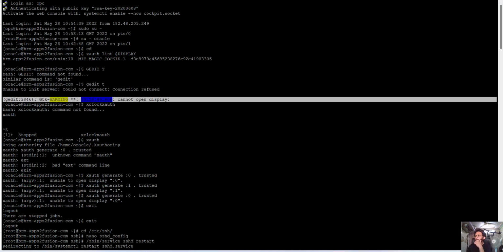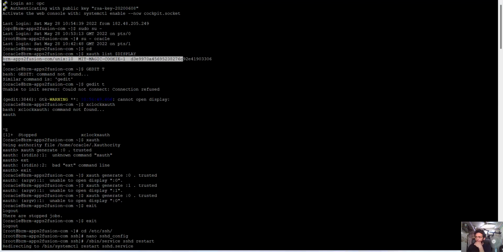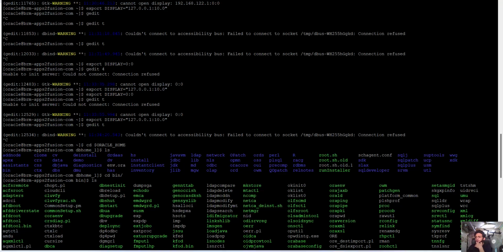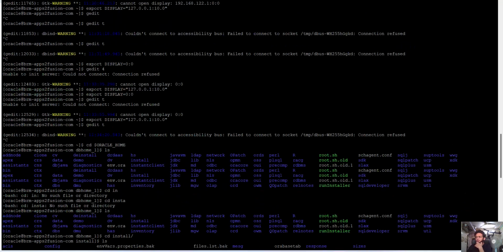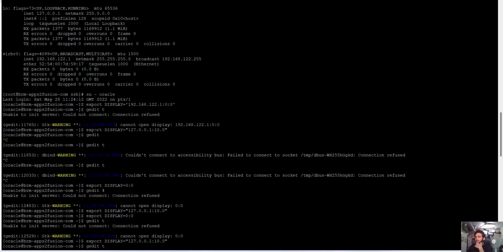So what procedure did I follow? I took the value from the OPC user, whatever was appearing in that row. I exported DISPLAY equals this value, then ran xauth add with this complete row, and then I tried to use gedit, but I continuously kept getting this error. I was tired, and I spent almost 1 hour trying to resolve this. You can see how many times I have tried.